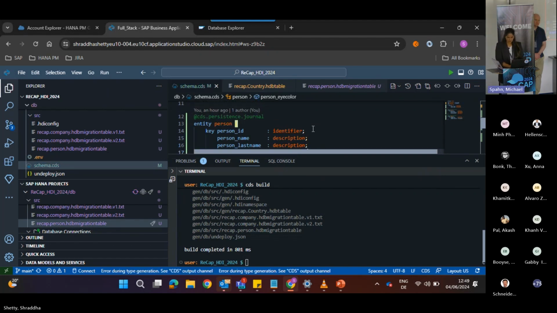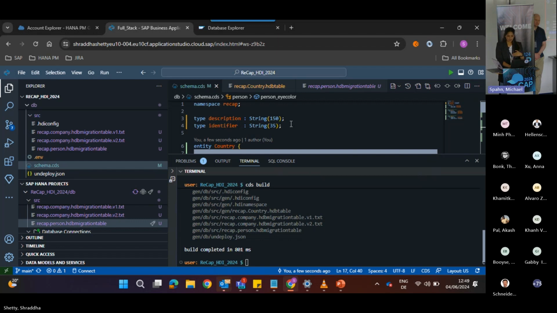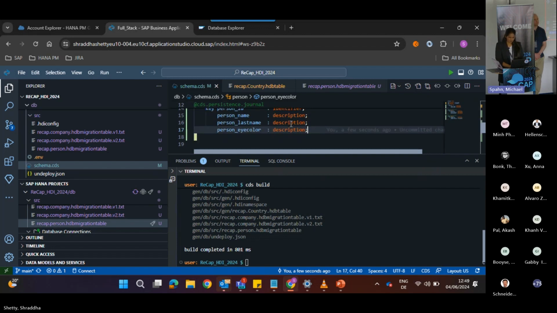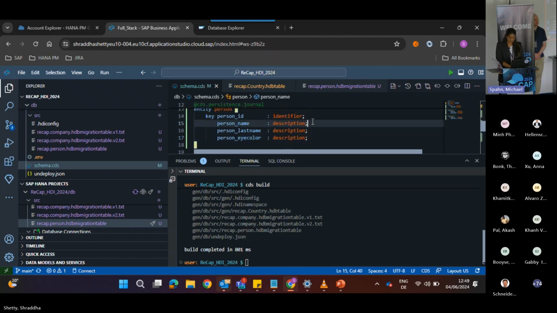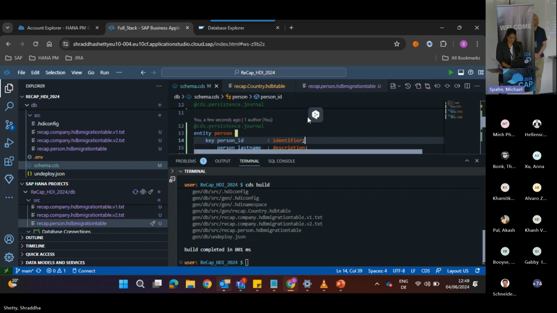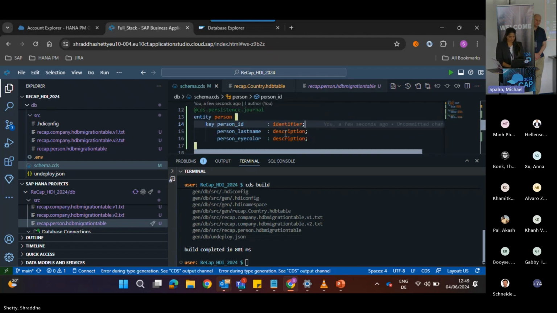So here I've also defined types called description and identifier, which are basically two variations of the string with two different lengths. I have tried to keep it consistent in the data model here. Now I have added another column, and I want to delete the person name here as well, and maybe just keep the person last name.